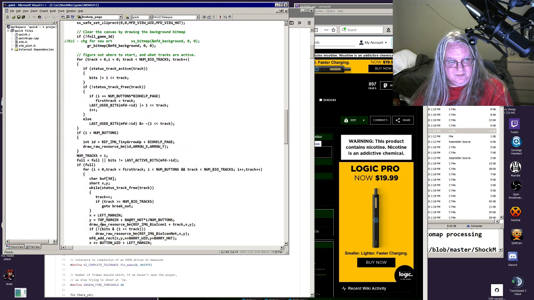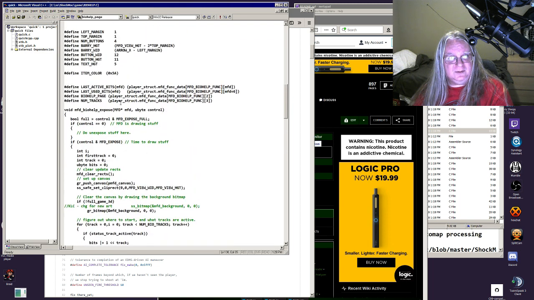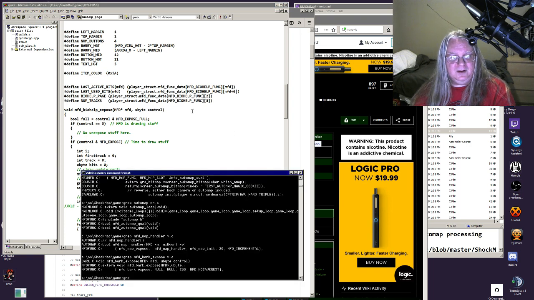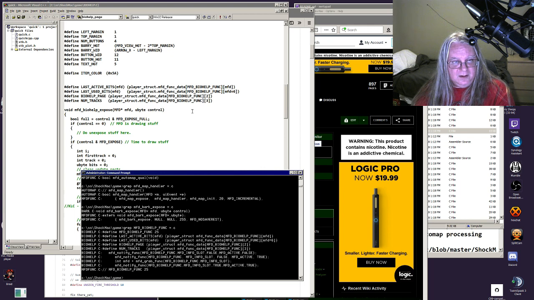So what is it querying to do this? It's querying last used bits, which is MFD bio funk. All right. So we want to see who else is using MFD bio help funk star.c. No, it's only used by bio help.